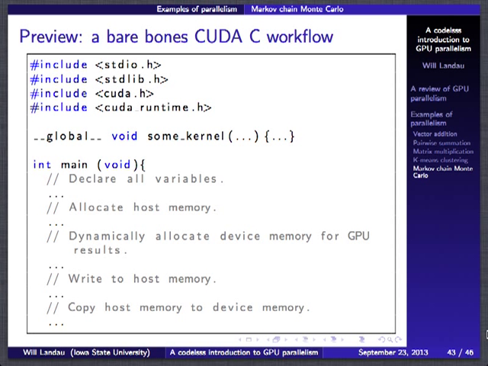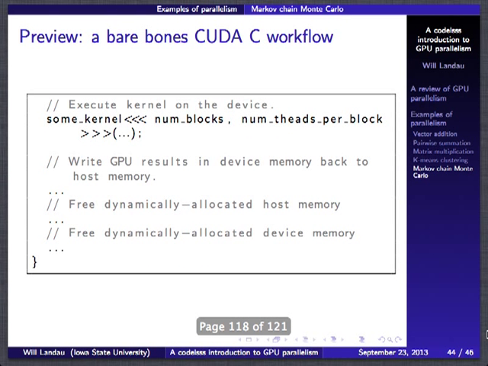You fill your data on the CPU in your program. You copy that data to the device, or the GPU. You execute the kernel. You write the results back. You free the memory on the GPU, and you free the memory on the CPU. And that's sort of what your code is going to look like.